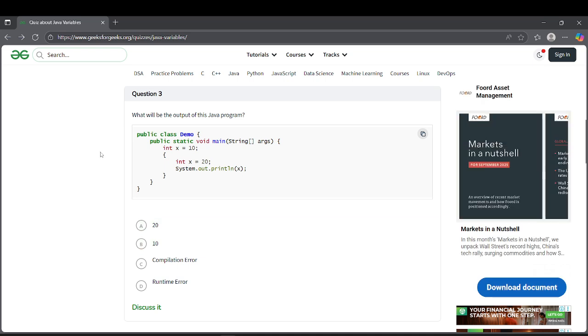What will be the output of this Java program? So public class demo, and x is 10. It doesn't make sense. I'm going to say compilation error.